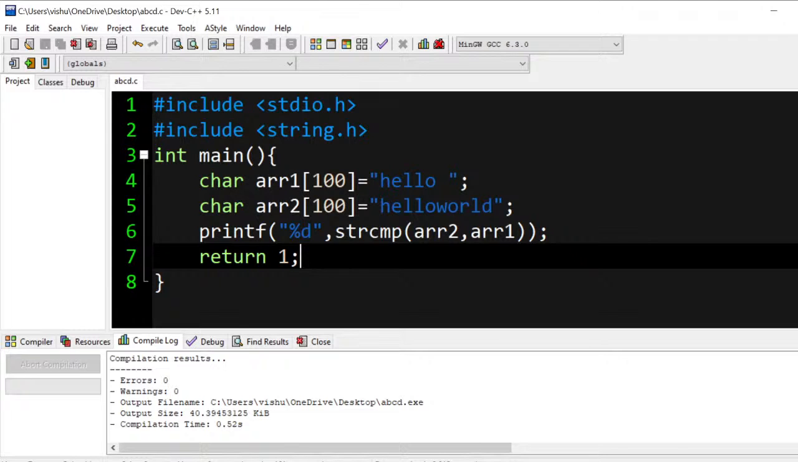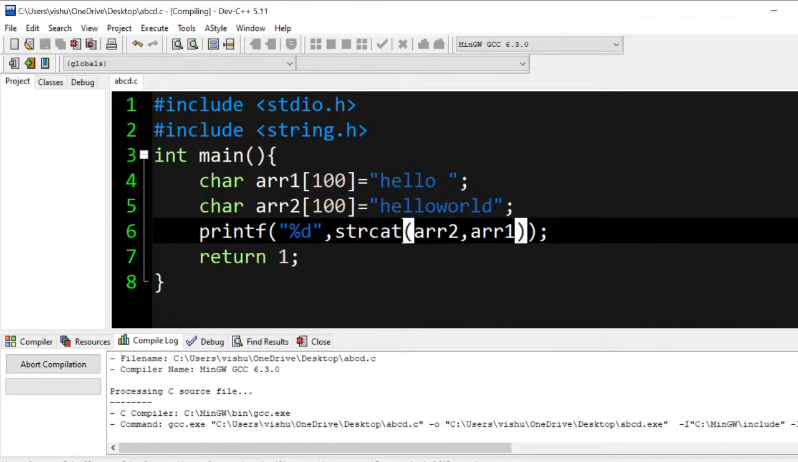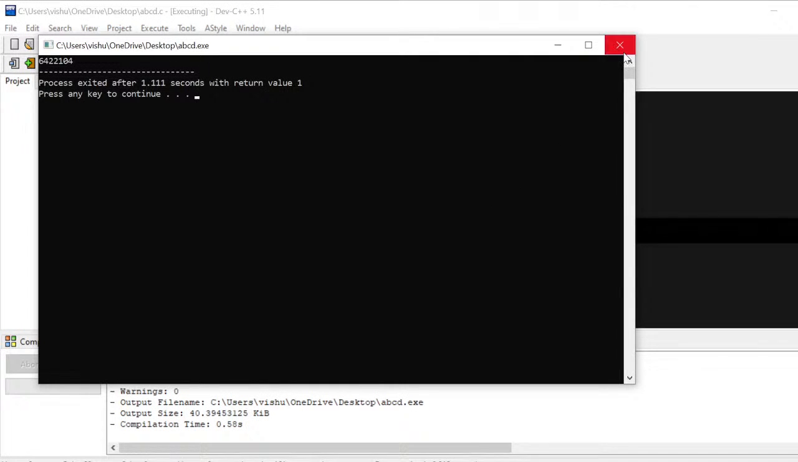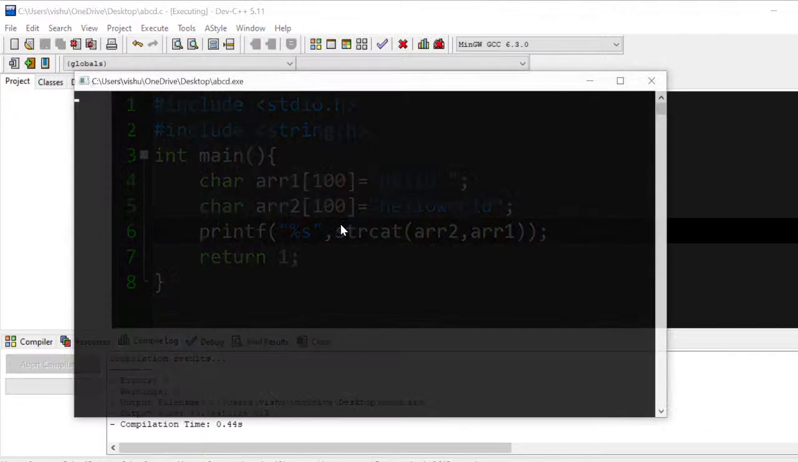Now I just want to explain another thing, like strcat. Can you say what it is? Because strlen means string length, strcmp means string comparison, and what is strcat? String concatenation. We are joining the two strings. Now if I run it, it gives something random. It gives a memory value, because we have to print as percentage s, because we are printing a string.